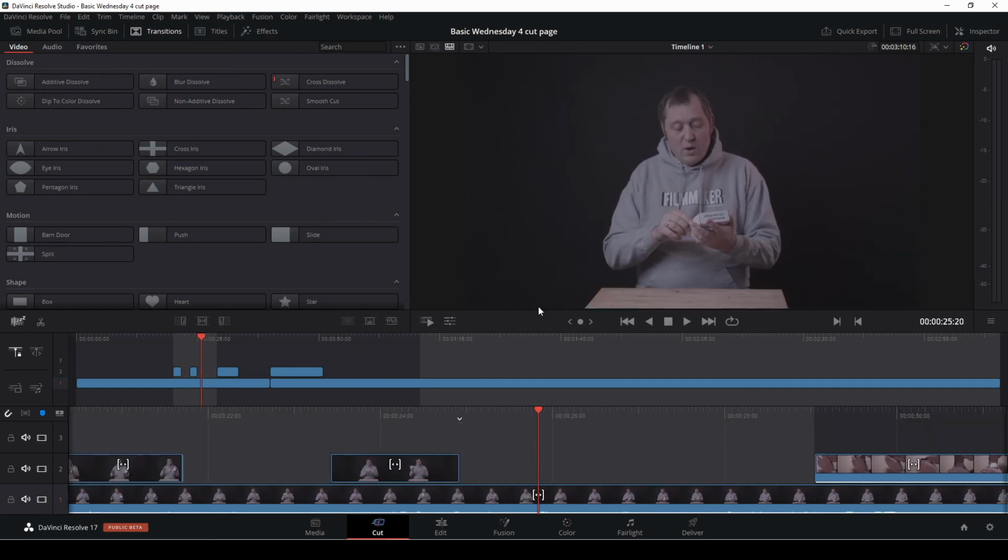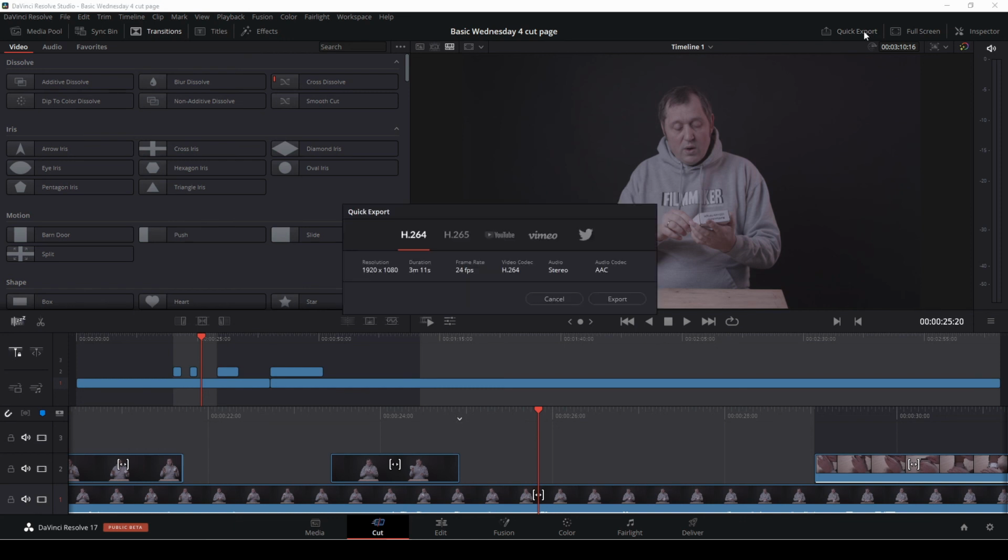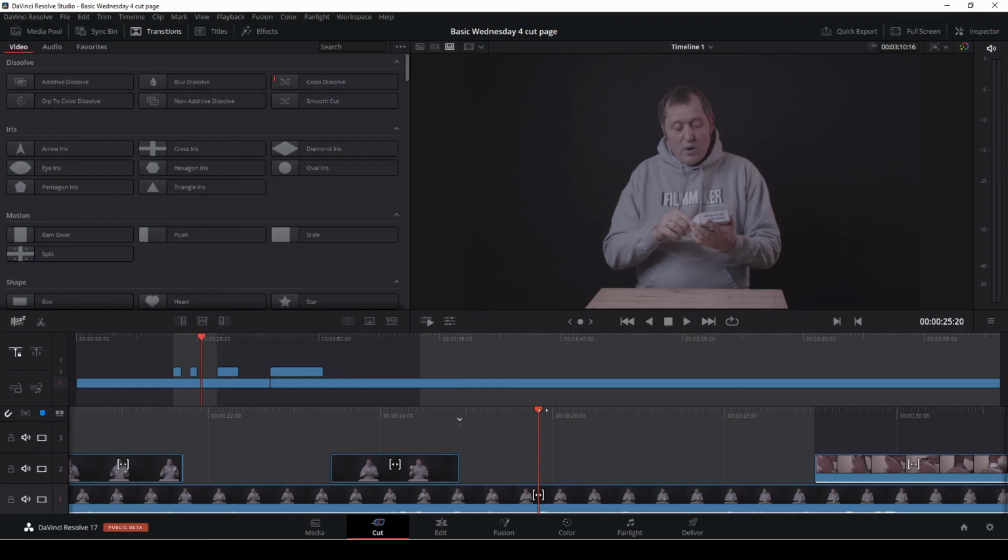Also, if your edit is ready to go and you don't need to color grade things, you can actually export your project right up here directly to either H264, H265, or YouTube and Vimeo formats. It's just one click, and then we can export it directly from the cut page, which I think is a nice feature and pretty useful. Also, we have a full screen button, so you can push that and see your video in full screen and push escape to get out again. So this is just a super basic look at how to start editing in the cut page.